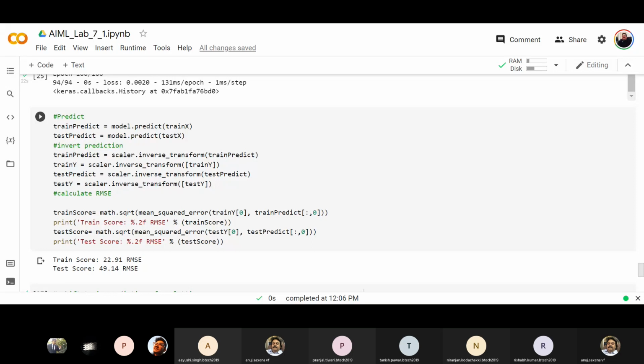Now we have to get the prediction. So train predict and test predict. So model.predict, the model we have already trained. So model.predict train X and model.predict test X, sorry. Train X and test X. We pass on the data, get the prediction, and in this case we have to calculate RMSE.